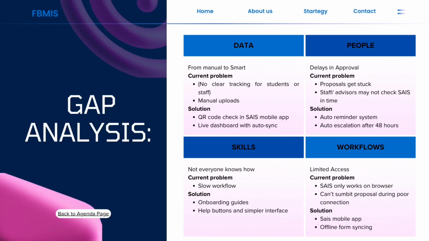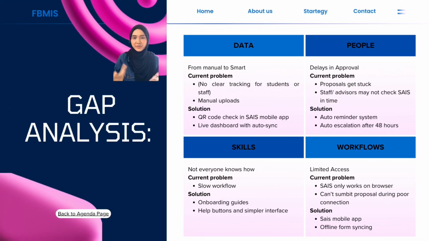Right now, SAIS relies heavily on manual uploads, scanned attendance, post-event reports, and sometimes even photos of sign-in sheets. For example, after an event, a club committee has to scan attendance, upload the file, and wait for the review, and sometimes things get lost or delayed. There's also no real-time dashboard that lets students see their co-curriculum progress. So in the future, how about SAIS have QR code check-ins, automatic sync, and a live dashboard that updates student achievement immediately? Why? Because in today's world, fast and accurate data is the key, not just for tracking, but for making smart decisions.